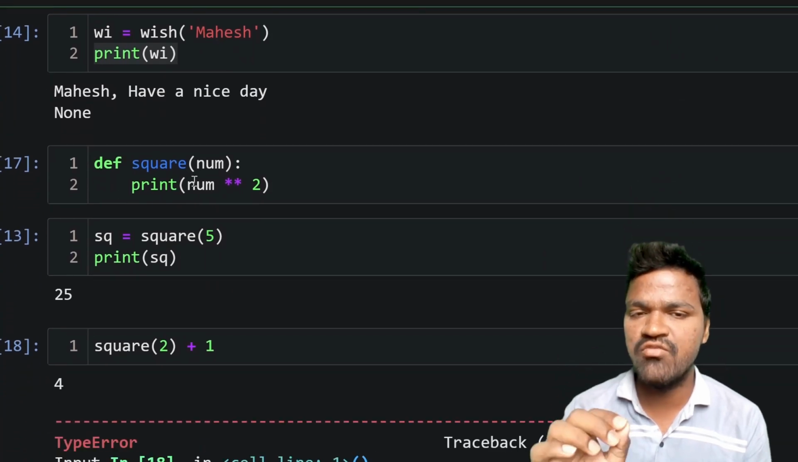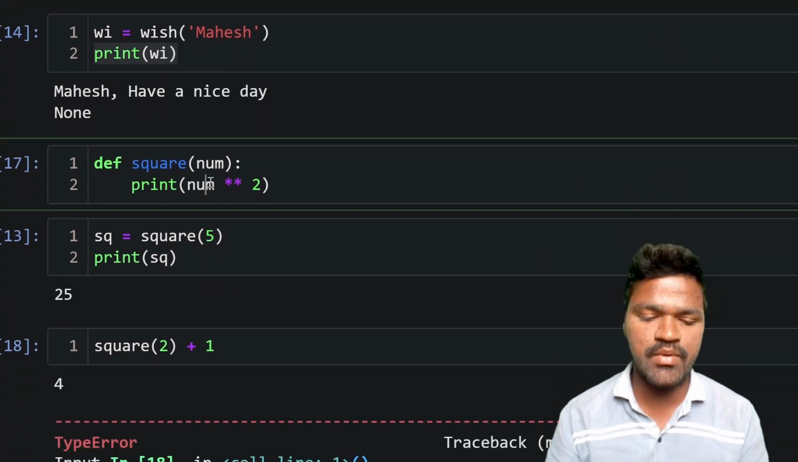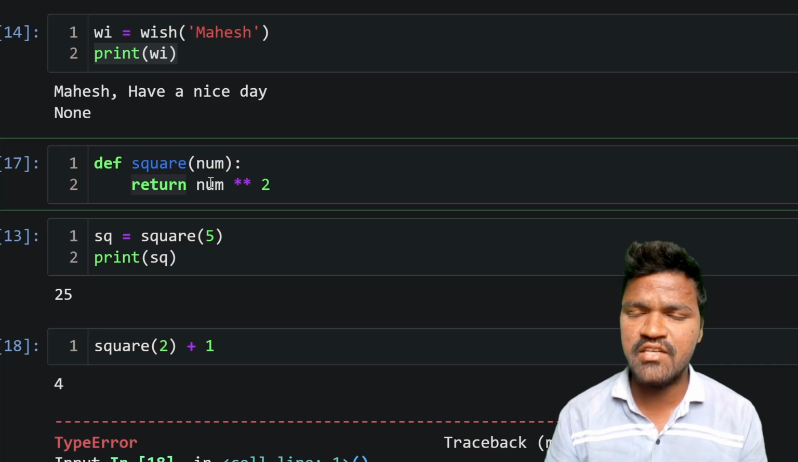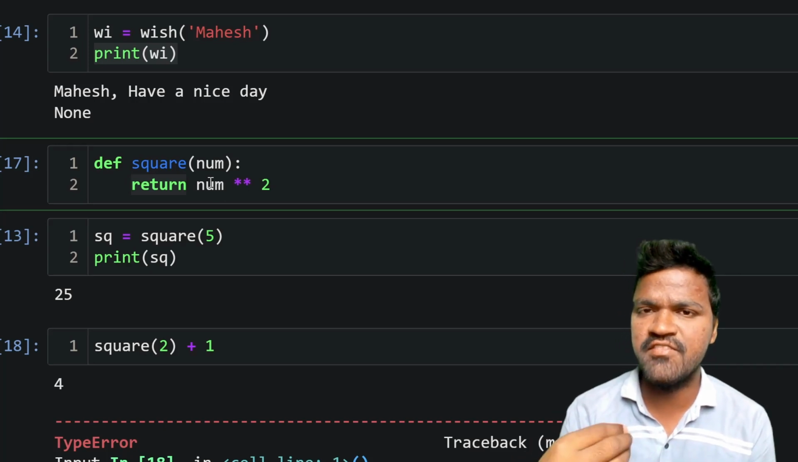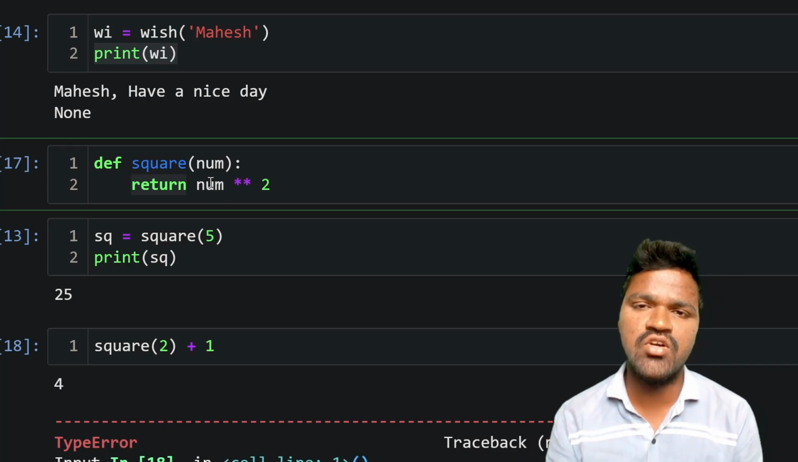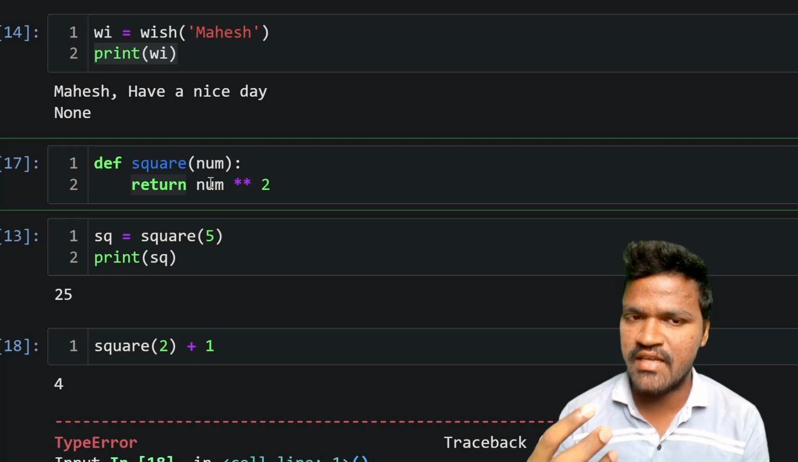Apart from that, we have seen one more important thing, which is nothing but return here. What is the difference between having a function with return and having a function without return? That we have seen and understood clearly, right?